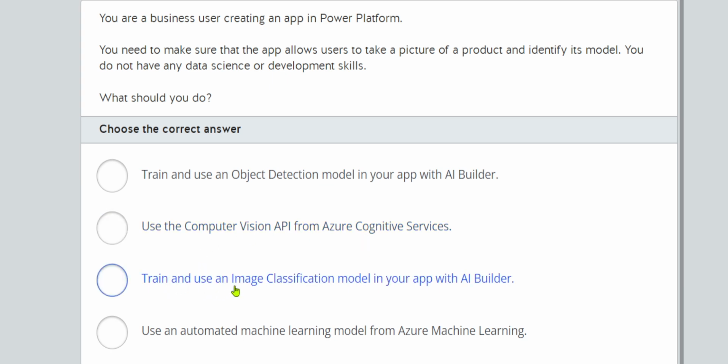Next option is to train and use an image classification model in your app with AI Builder. AI Builder is part of the Power Platform, so we can use that. Then, use an automated machine learning model from Azure Machine Learning. This is absolutely the wrong option here, so you can directly eliminate it. I believe you can get stuck between the first and third. The first one says train and use an object detection model in your app with AI Builder. You can use the object detection model to recognize your product in pictures after you train your model.